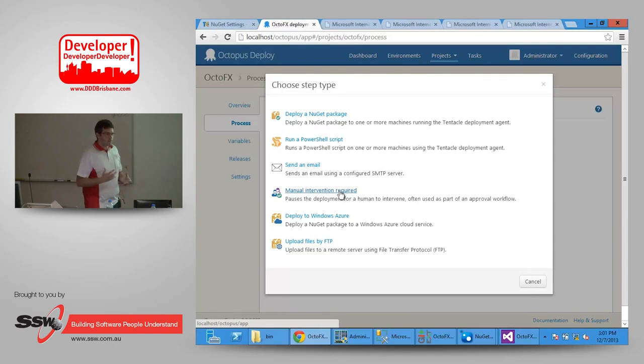A build server, when it compiles stuff, just kind of runs from start to end and finishes. Deployments don't always work like that. So we can deploy a package, pause, wait for someone to come and verify that something works, or perhaps run some migration scripts or something, and then continue the deployment.